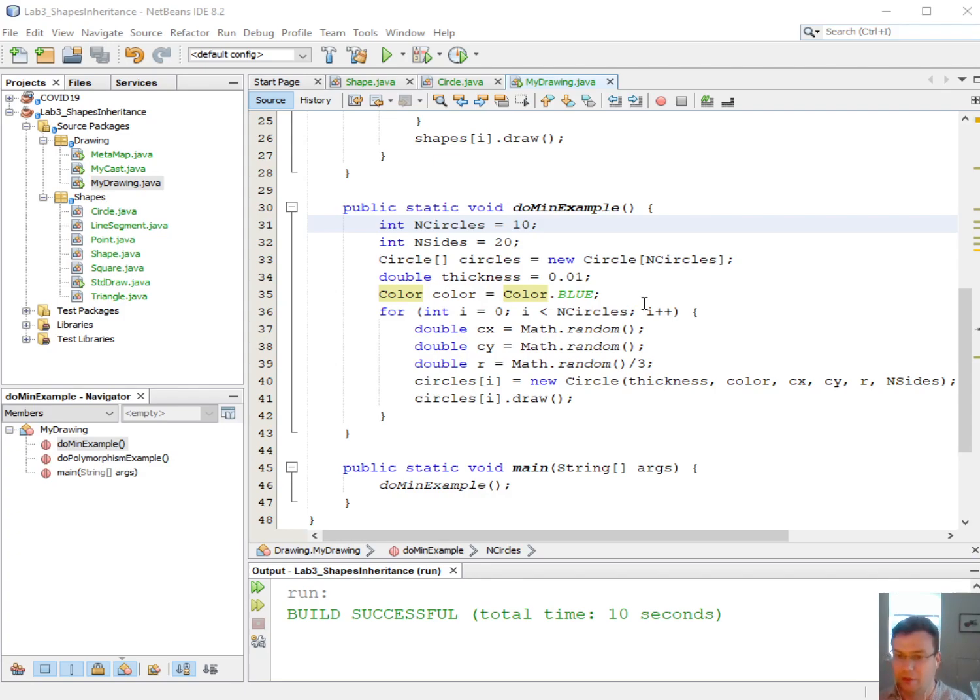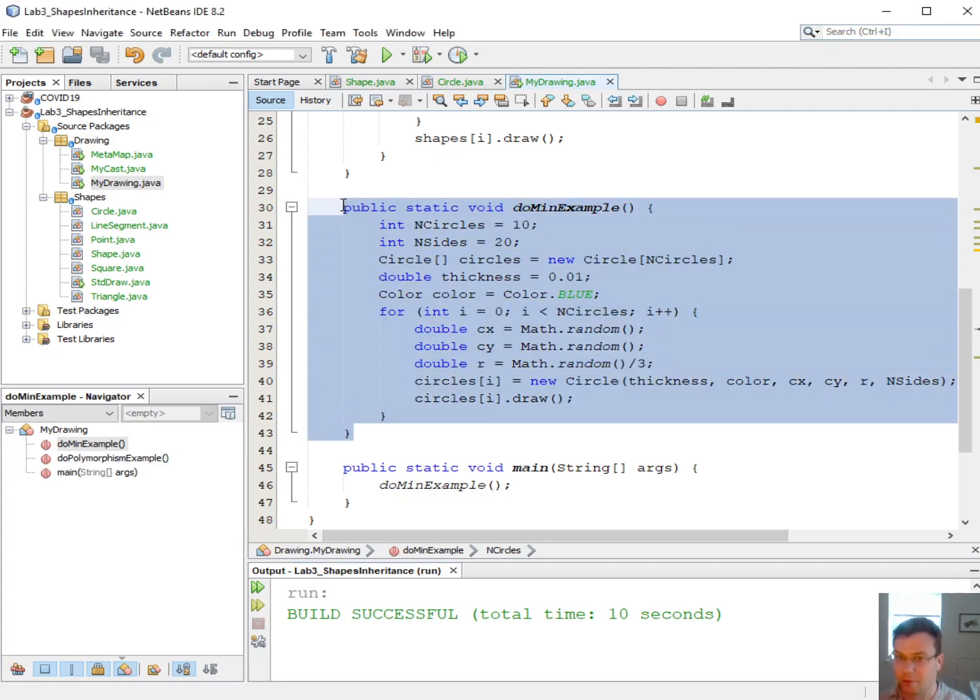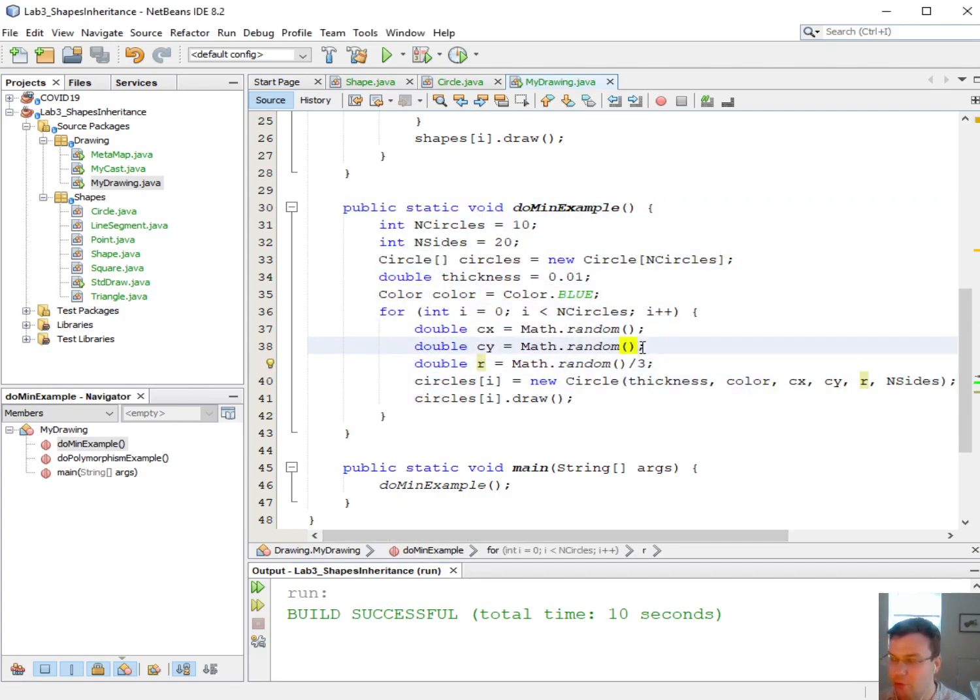And to motivate this, I'm going to go back to our lab 3 and look at this little code snippet here. So I've written some code to draw a bunch of random circles. They have a random center between 0 and 1 in each coordinate, and they have a random radius between 0 and a third. And they're all going to be drawn with blue and thickness 0.01 for now.